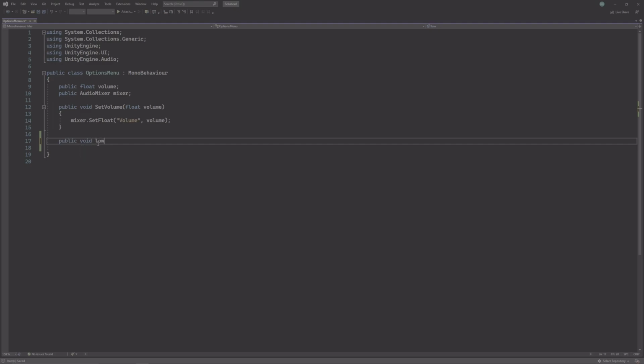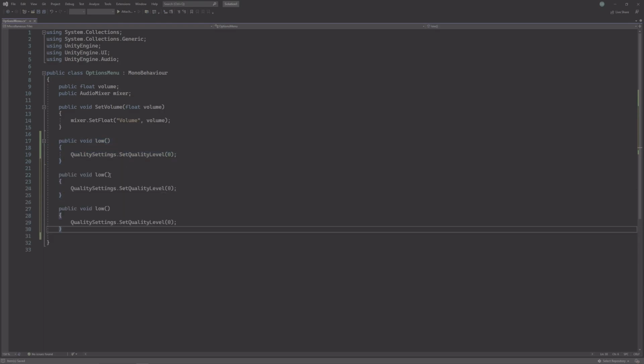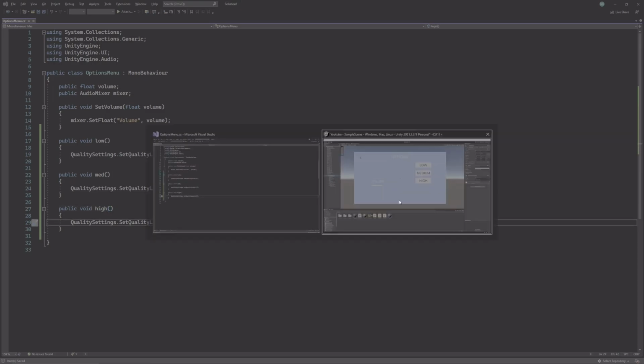We'll create a public function and name it low, and in the function we'll write this line of code that's going to change our quality settings. I'll explain how it works in a moment. Now copy and paste the function 2 times, and change the name of the 2 functions to medium and high, and also change their index to 1 and 2.